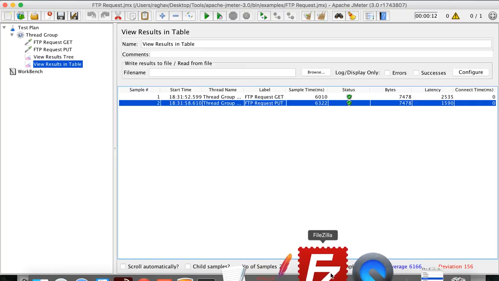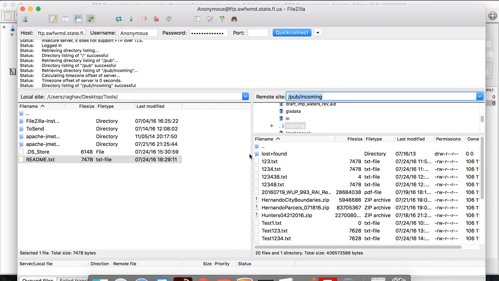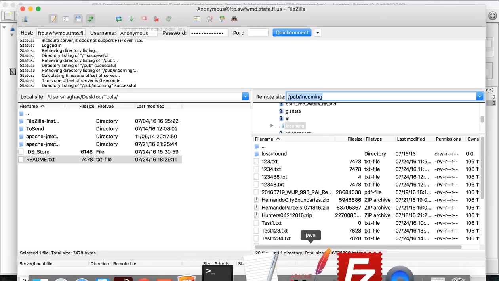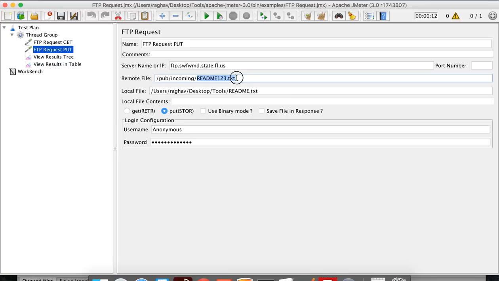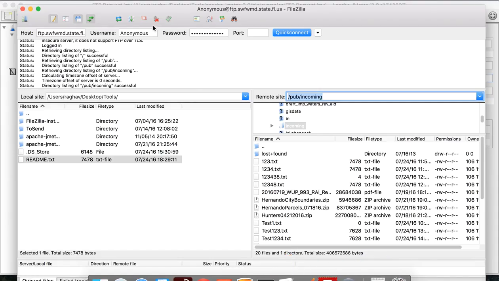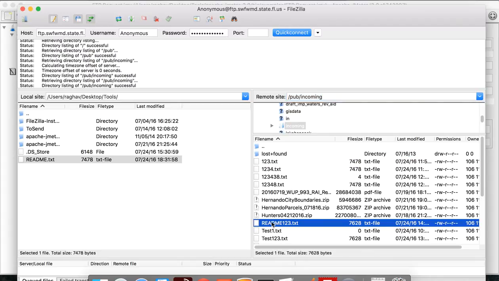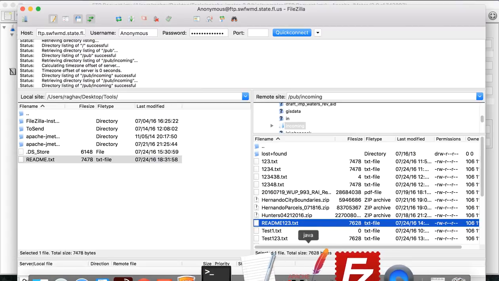But now I have to validate physically if the file is transferred. So I will go here and do a refresh. We transferred a file, and the name we used was readme123.txt. So this file with this name should be present in the directory pub incoming on the FTP location. Let me refresh this, and yes, you can see readme123.txt got transferred from my local system to the FTP server, and you can see all these details here, right?